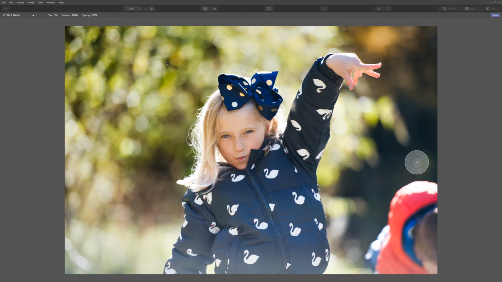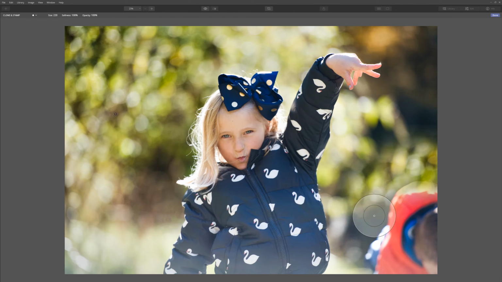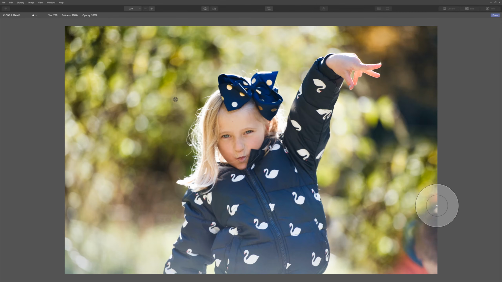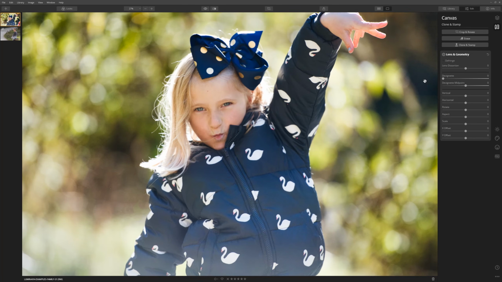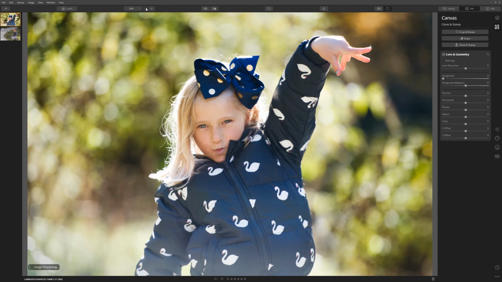We can use our bracket keys to increase or decrease the size of the brush. Let's have a nice big brush for a starting point, and let's start to paint in some of this. If you want to change your sample point, you can just re-click the source, but I'm happy with this at the moment, and let's just see how we get on painting this. And that's looking pretty good, so let's just click done there, and Luminar will apply that cloning to the layer.